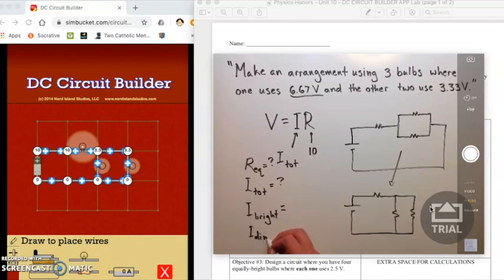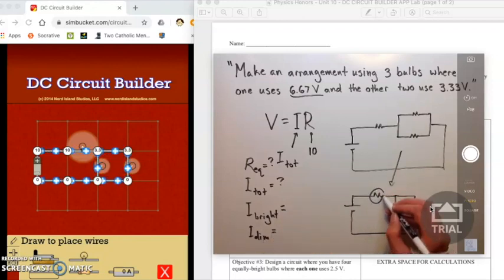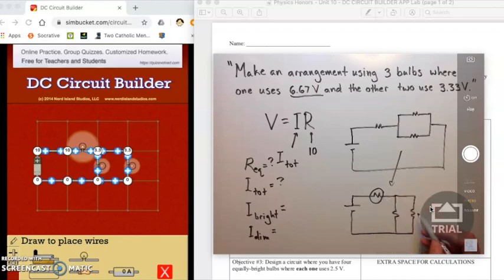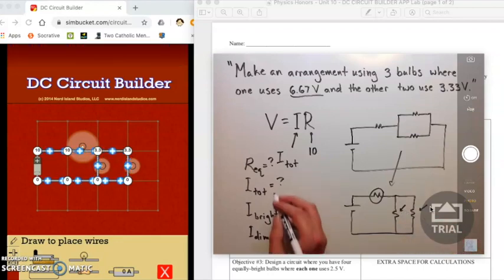because you'll notice that we have a bright one and we have a dim one. It's always going to be the case that the one that receives the total current, which would be this one, is going to be the bright bulb. Whereas the other two, these ones are going to be our dim bulbs because they only receive part of the current. Okay, so bright, dim, total, all that good stuff.